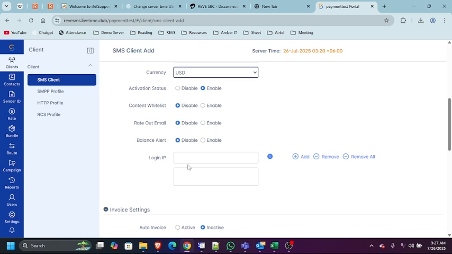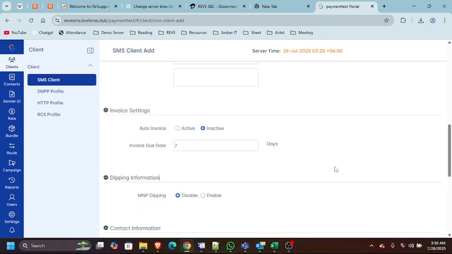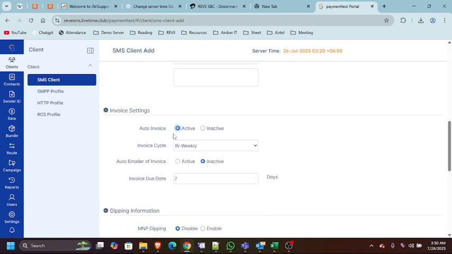You can also enable any login IP. Here's an option to generate auto invoice for your client. You have to activate the auto invoice section, and then from the invoice cycle you have to select based on your requirement. You can select daily, weekly, monthly or bi-weekly.